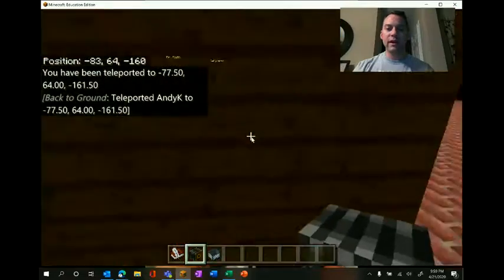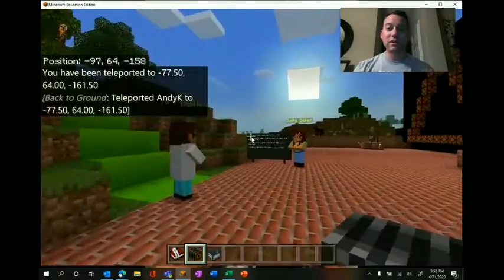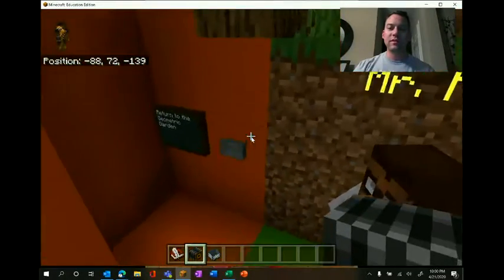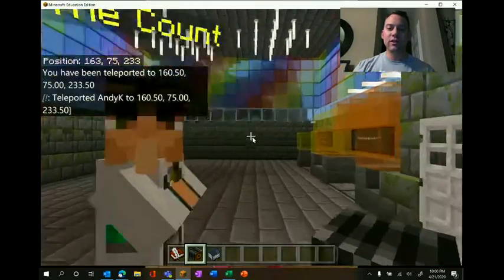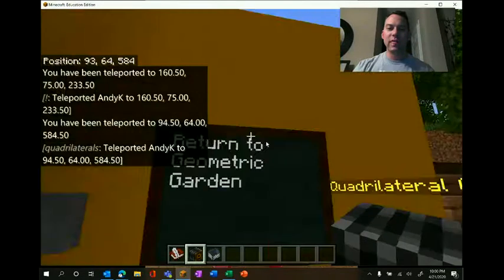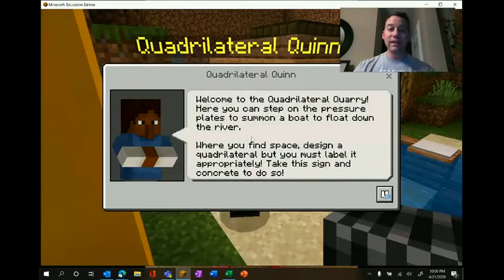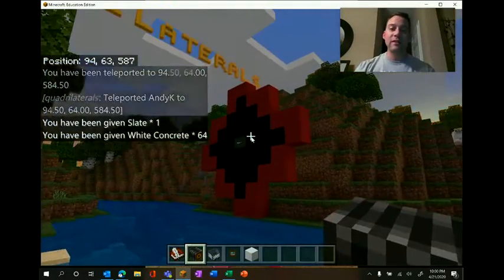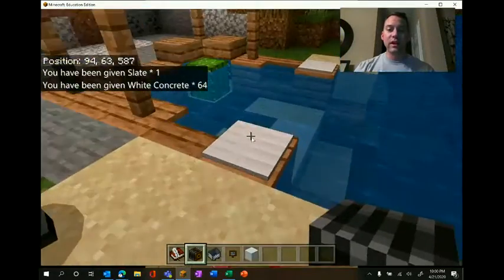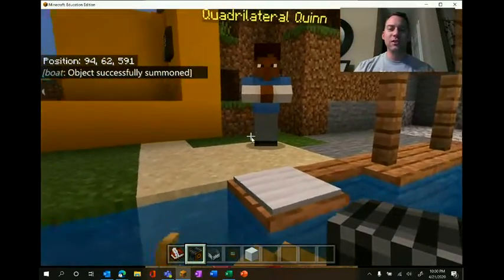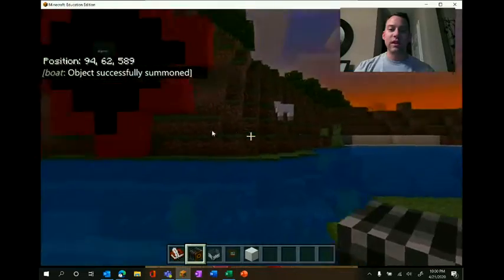So we head back, and let's go back to our geometric garden because we're done with this space. And we are almost done with this area, the geometric garden, and let's head to where we are under construction with quadrilaterals. And Quadrilateral Quinn says, welcome. And he says, if we step on the levers, he gives us a boat. And he even gives us a sign and some concrete to design our own. Because I see a rhombus there because we have quadrilaterals. And if we step, there's a boat, and we can go on an adventure down the river to design our own quadrilateral as we see, right?